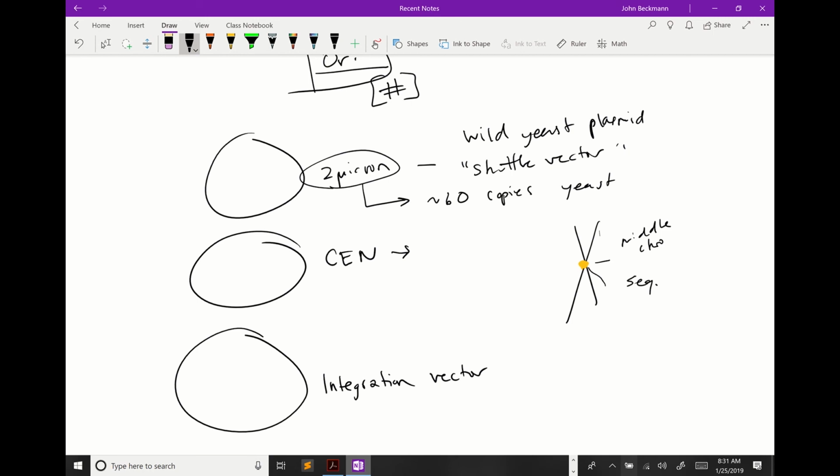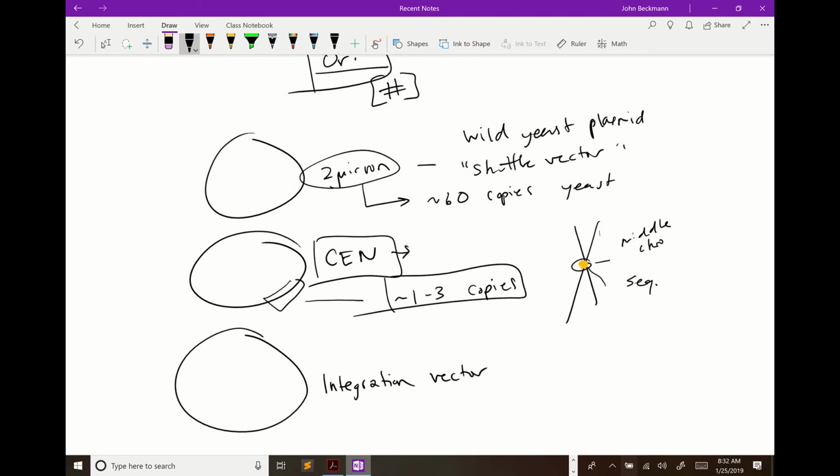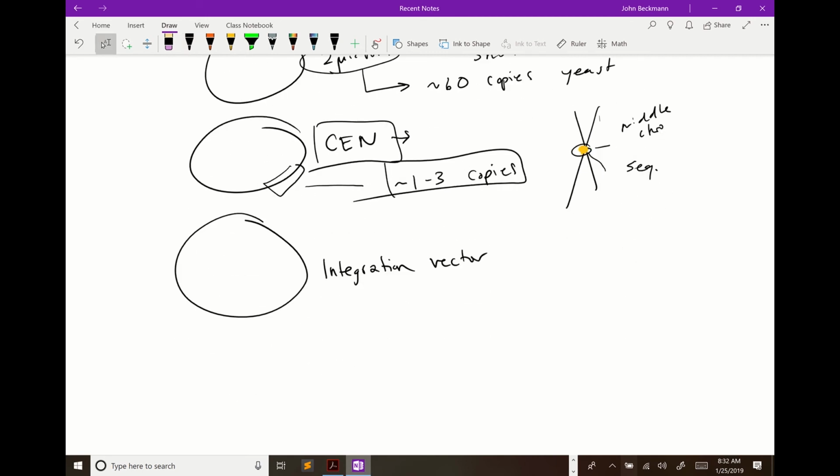And how many chromosomes are there usually in a haploid yeast? Okay, not how many chromosomes, how many copies of each chromosome in a haploid yeast? One. So a centromere, we've taken the sequence of a yeast centromere and we put it onto the plasmid. So that means when you have a CEN plasmid, it's always at 1 to 3 copies. It's low.